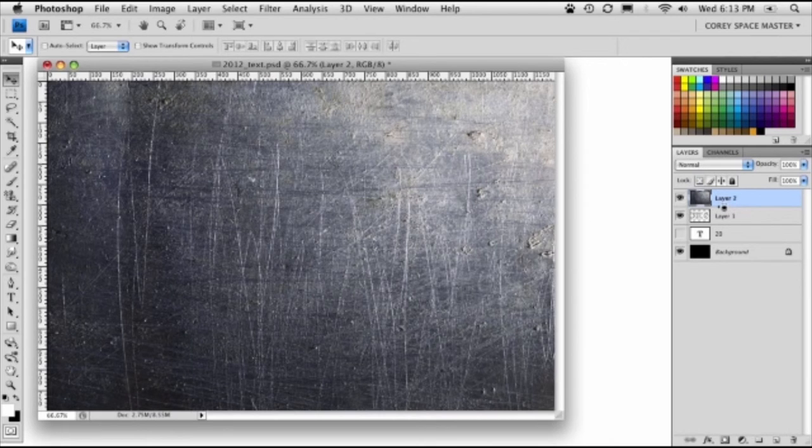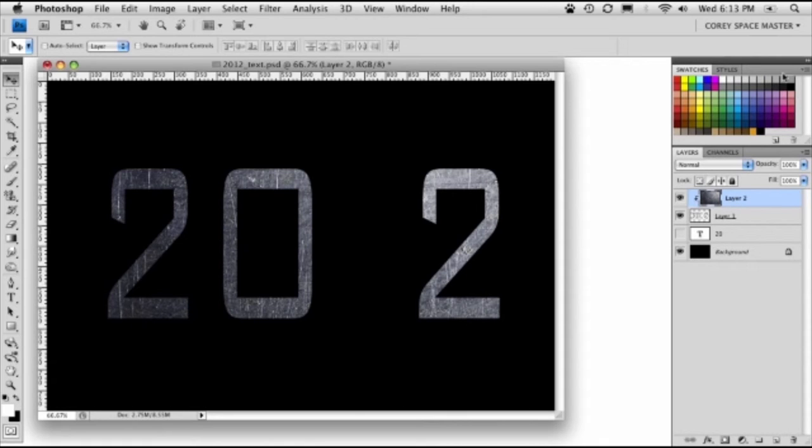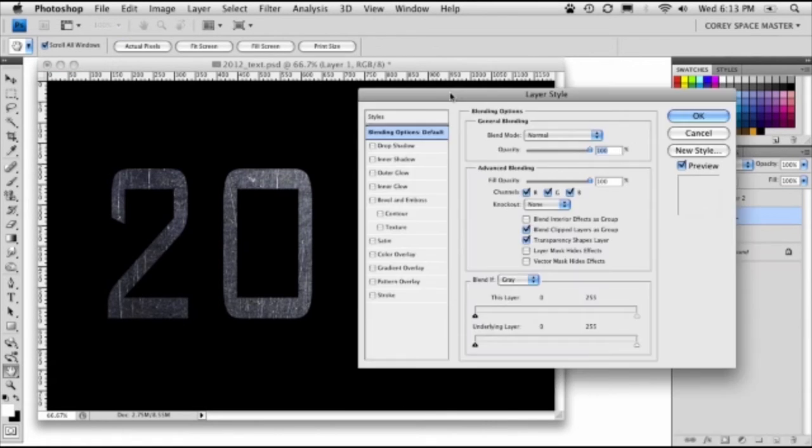You see the overlapping circles. And it will clip that texture inside of that text. Now, just to give us a little bit more dimension, I'm going to go ahead and just add a little bit of a layer style to the text itself.